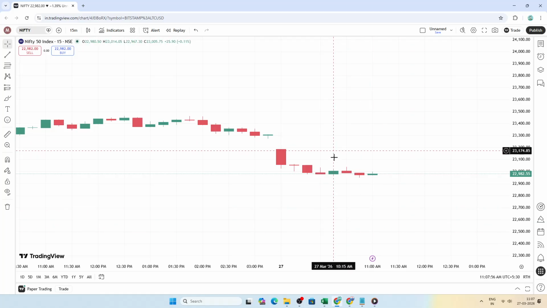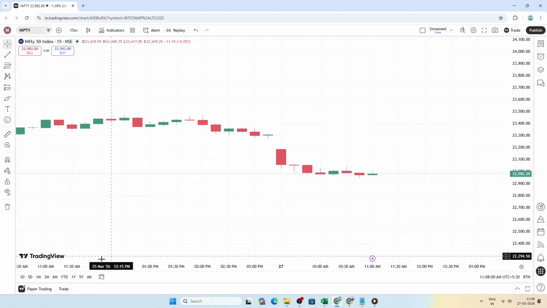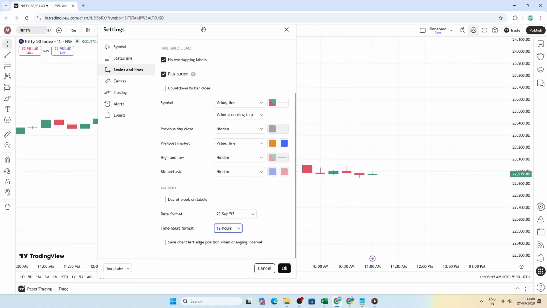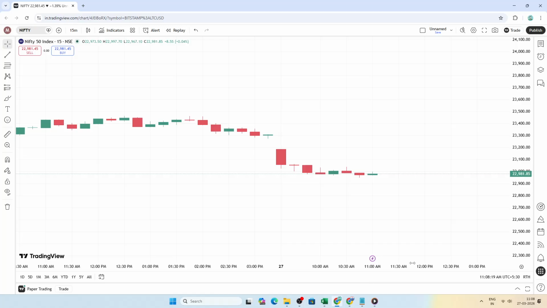A few quick notes to keep in mind. This change adjusts only the display format of time. It doesn't alter your chart's time zone or your data. If you ever want to switch back, return to the same time hours format setting and choose 24 hours again. The preference typically saves with your chart layout, so it should stay in place the next time you open this chart. That's all there is to it.